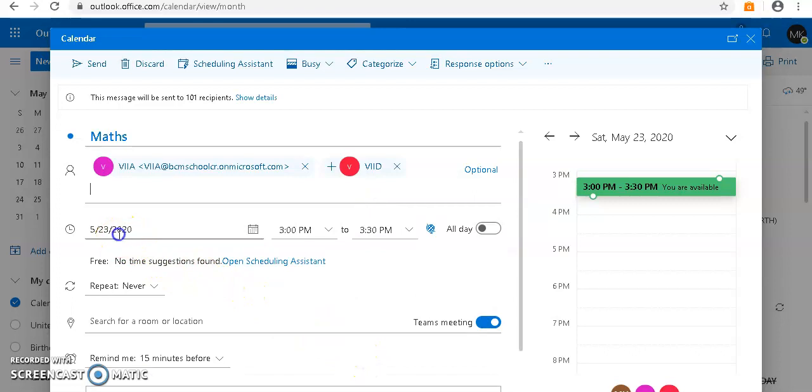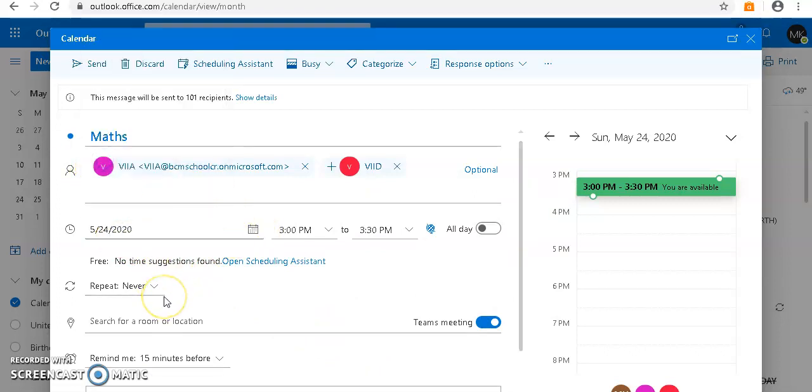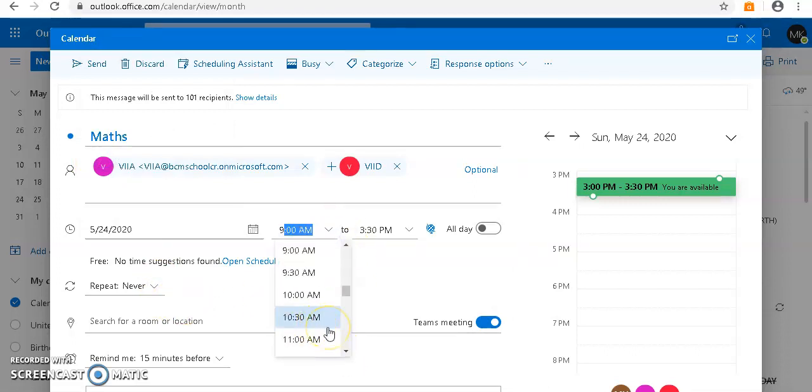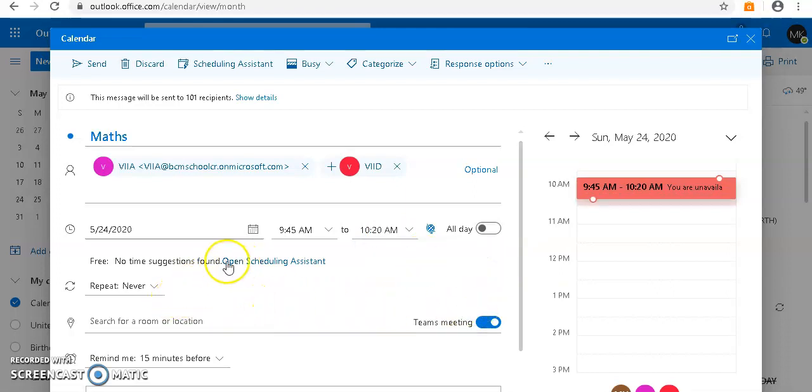Now, date you can select for which date you want to schedule. I want to schedule for 24th. Then timing, 9:45 a.m. After this, end time, that is 10:20 a.m. Then about these options you might already be knowing, that is if you want to repeat, you want to take day wise or weekly. Then location also you might be knowing about that.